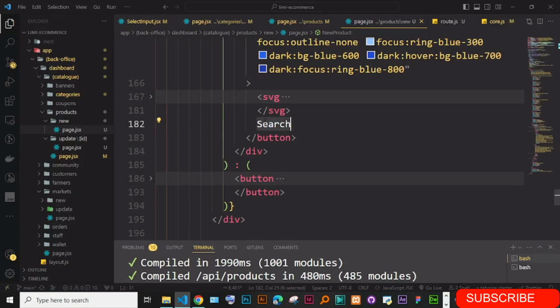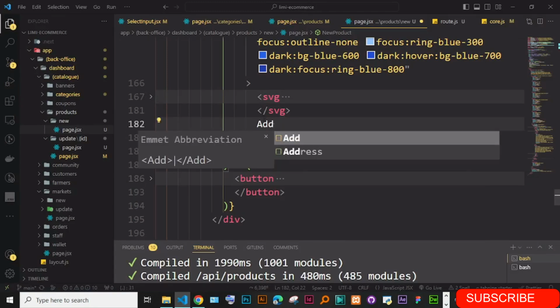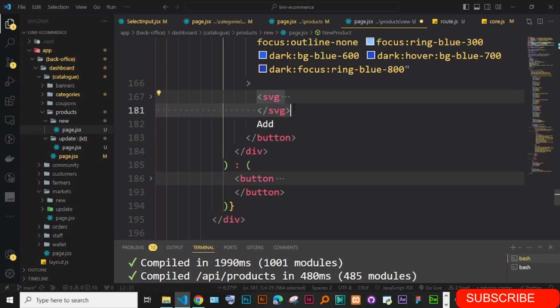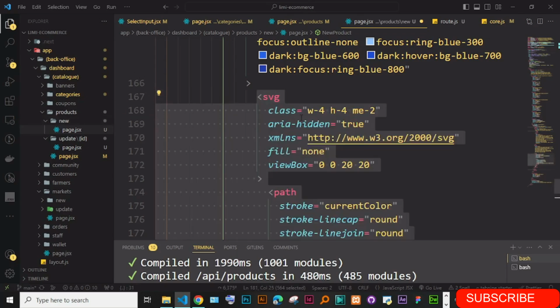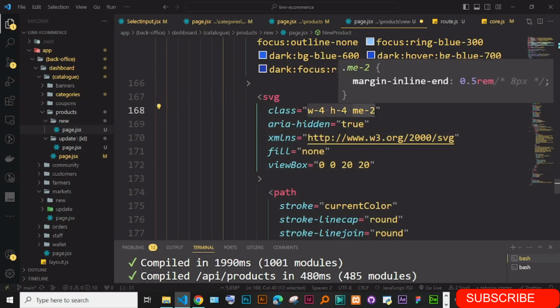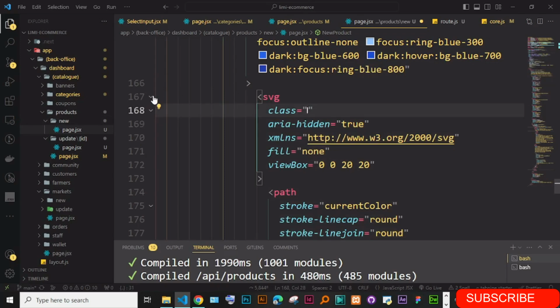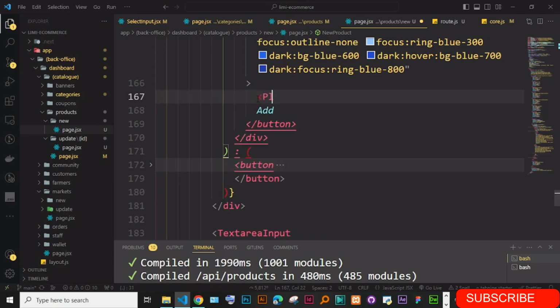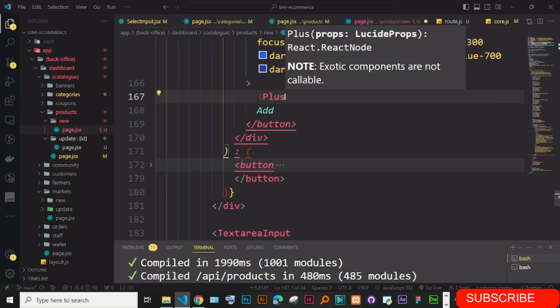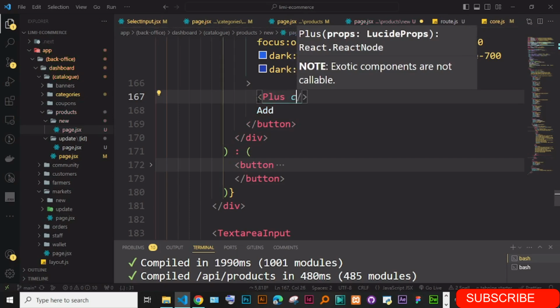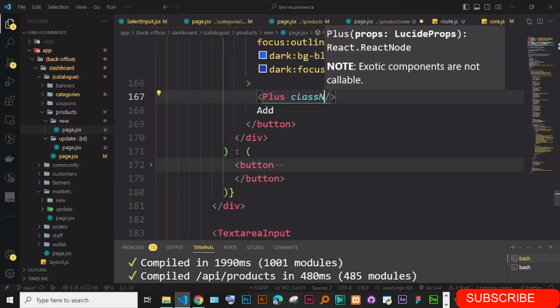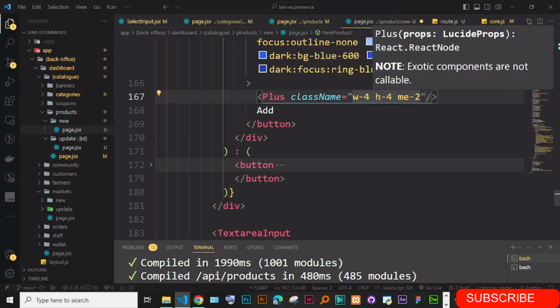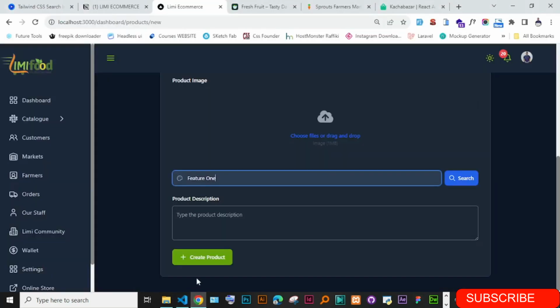Okay, first of all, just say this one add, and you can only copy these classes. I'm just going to copy the classes just like that, and remove this one. Let's replace it with the plus. Okay, and just like that, give it a class name. Add those classes there. Okay, so it has now the add.